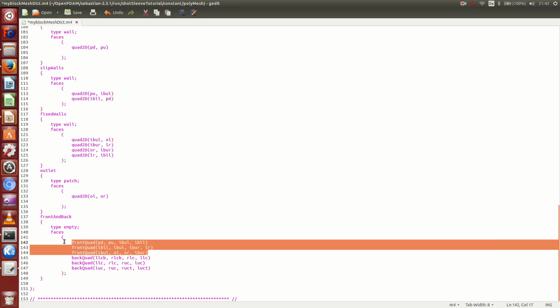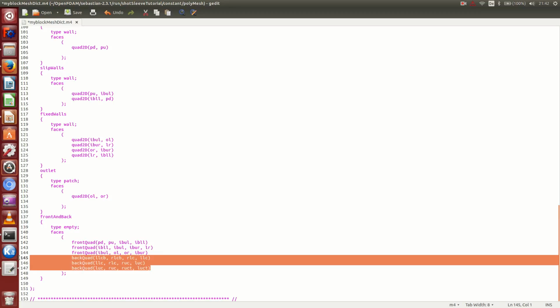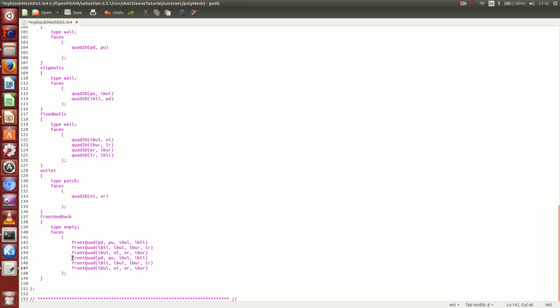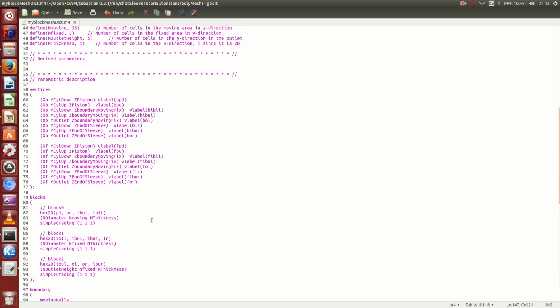Okay, I think it will be just easier if I just copy and paste this below, because we also need the same for the back. Paste, just name this back. Okay, so this is our entire M4 file. Save it.